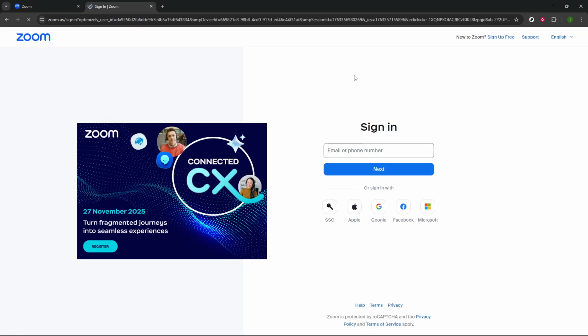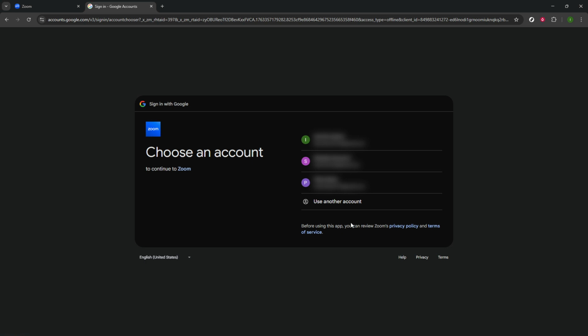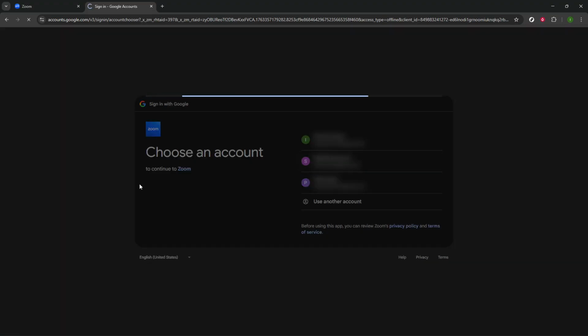After clicking Sign In, you'll have the option to log in using different methods. For simplicity, and if your Zoom account is linked to it, you might want to use the Google Sign-In option. Click on Google, and you'll be prompted to select your Google account. Choose the account linked to your Zoom by clicking on it.